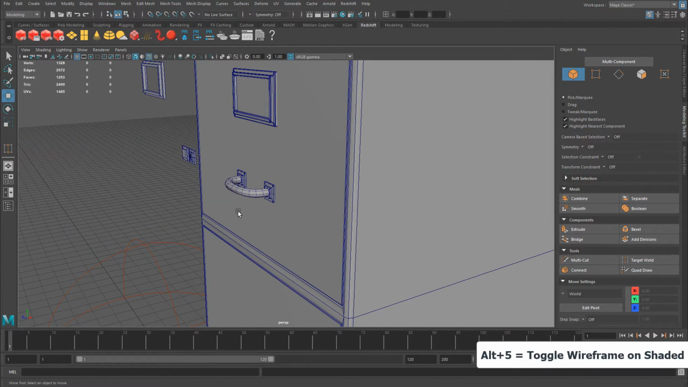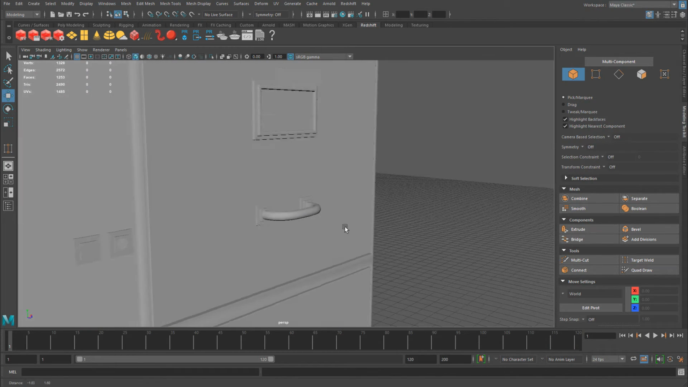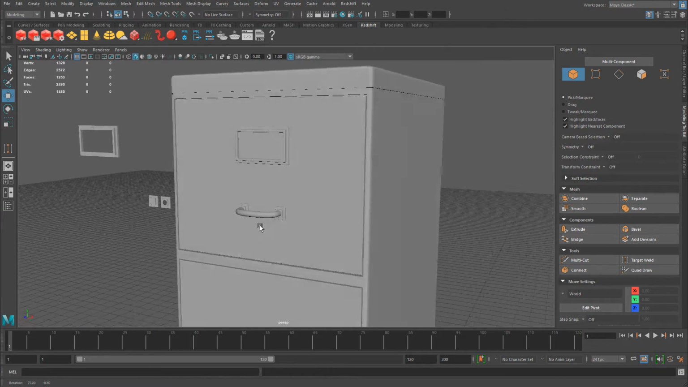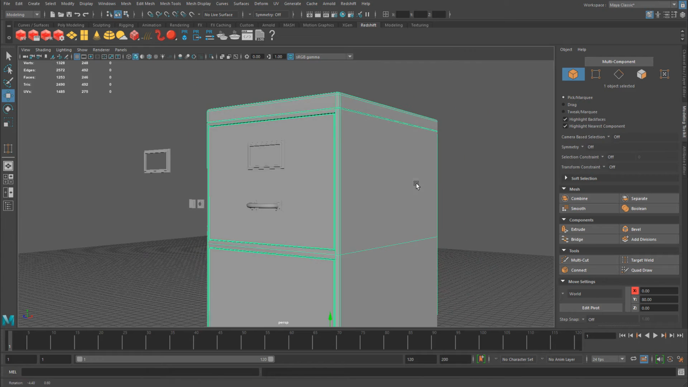I'm going to press Alt 5 or click on this icon right here to disable wireframe on shaded so we can see how it is smoothed out. And we have a nice looking handle, tag, and file cabinet.